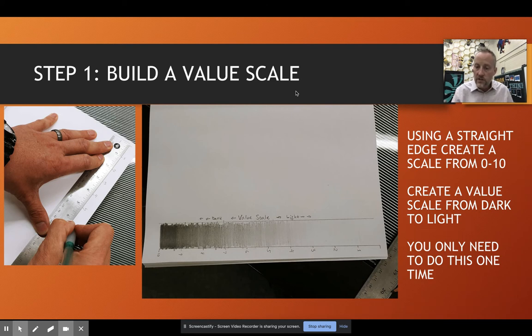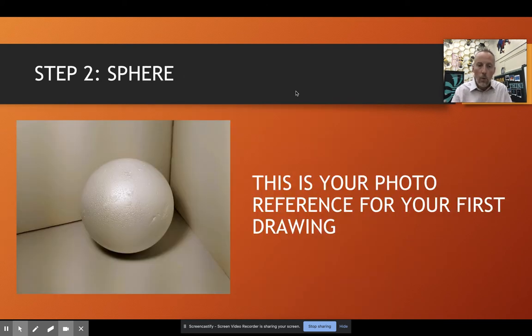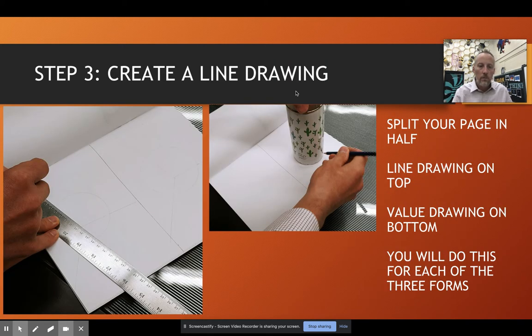Okay, step 2, we're going to draw a sphere. Okay, and you're going to do this for every shape that we're going to do. Okay, we have a sphere, a cube, and a cone that you're going to draw this week in your sketchbooks. All right, so here is what we're going to do. We're going to create a line drawing.